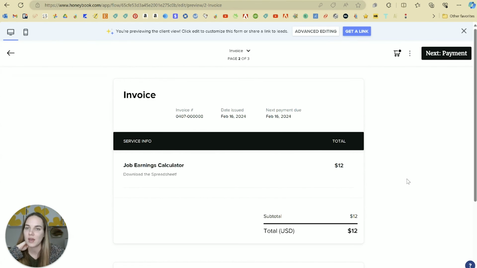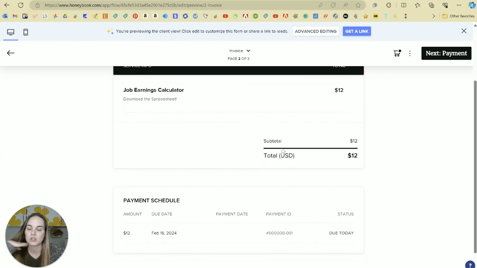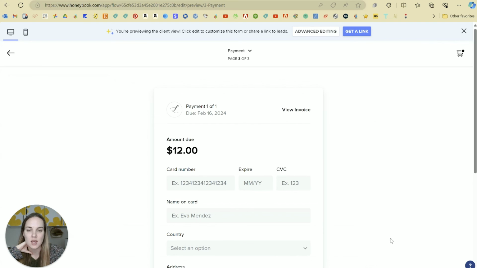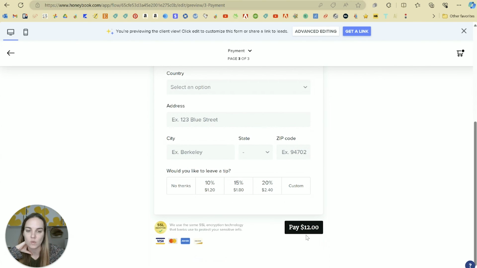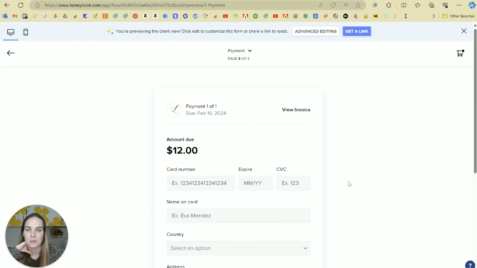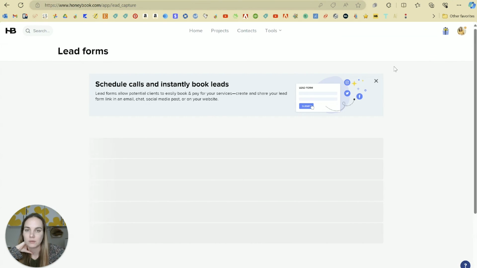And at this time, you can't do something that says free, but you can set the pricing to $0. So that's an option. It just can't say free, but they will need to enter their credit card information, etc. It just will only charge them $0. So we'll have the invoice and then we'll have the payment. And then once they pay this, they'll be able to get that link in the confirmation email.